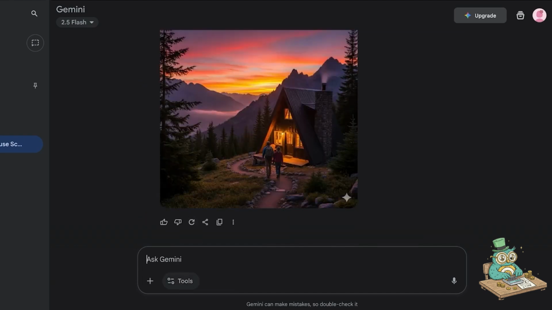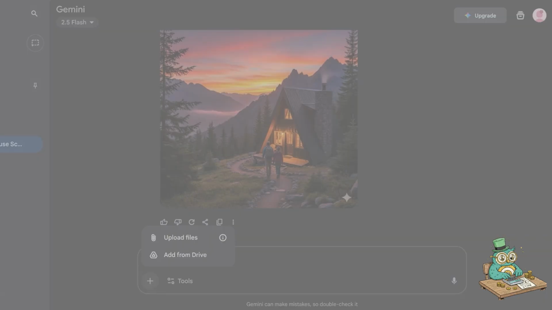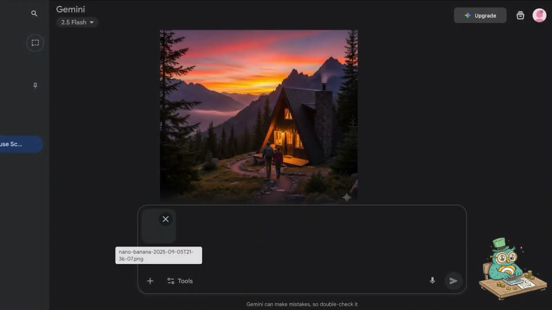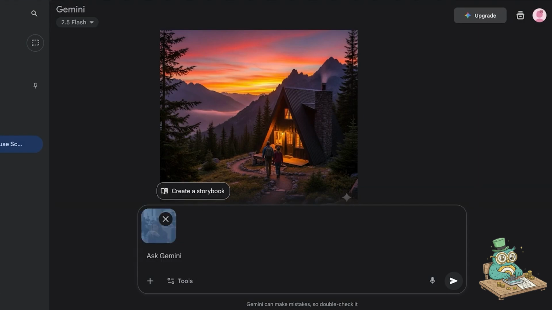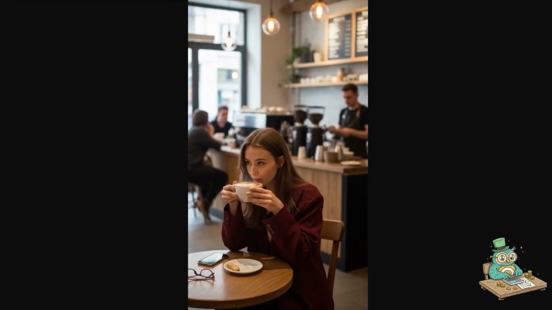If I want to upload any of my own images, I can click on Add Files and then click on Upload Files. Once I click on upload files, I can upload any of my own files. So I will take a few examples. I'm uploading this image that I have previously created, and I'll just open this image and show it to you guys. So this is a woman drinking coffee.